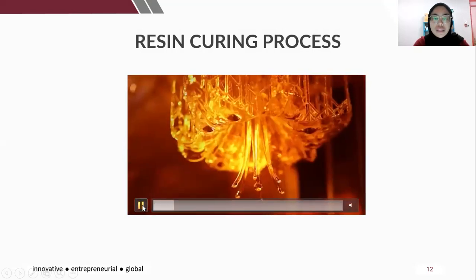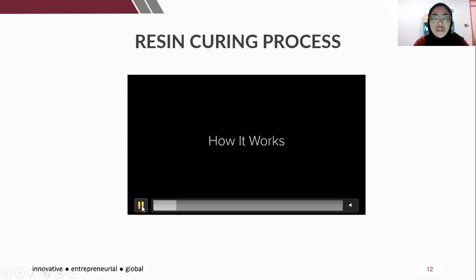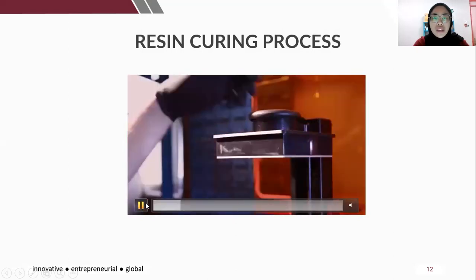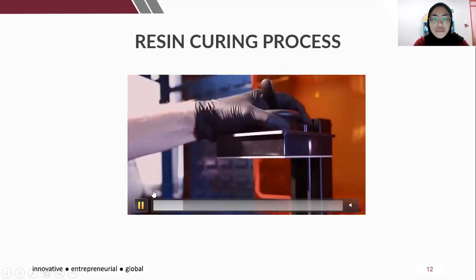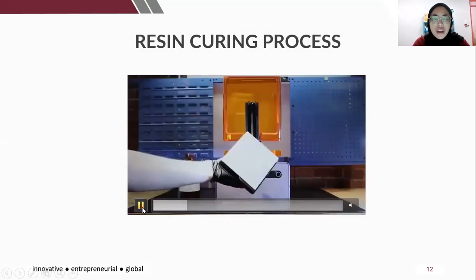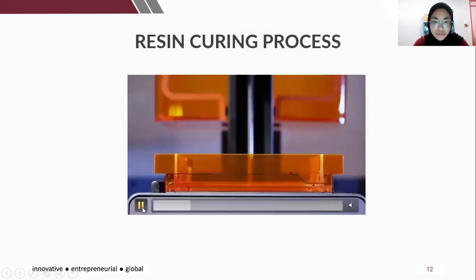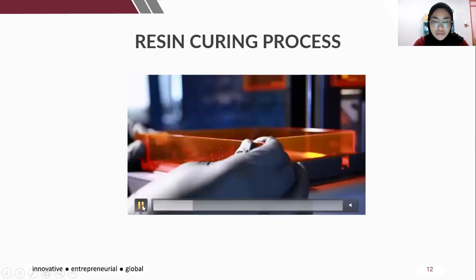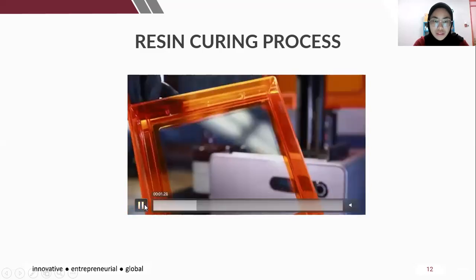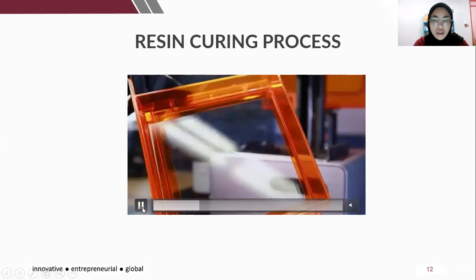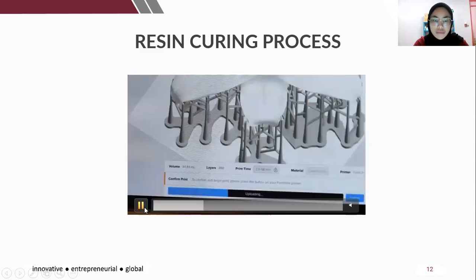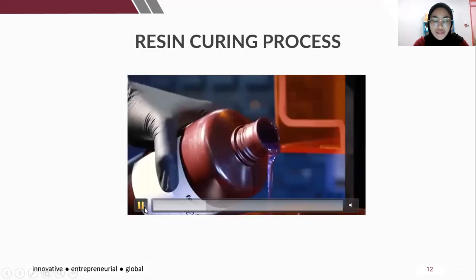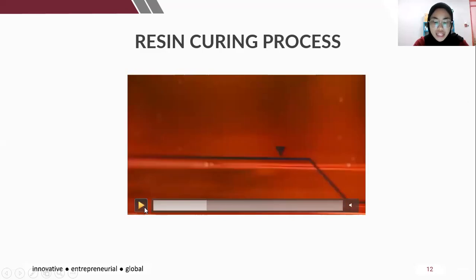This is the introduction for the resin curing. Like I have mentioned before, this is the component of the machine. The first step is the resin in the tank is exposed to a computer-controlled laser.